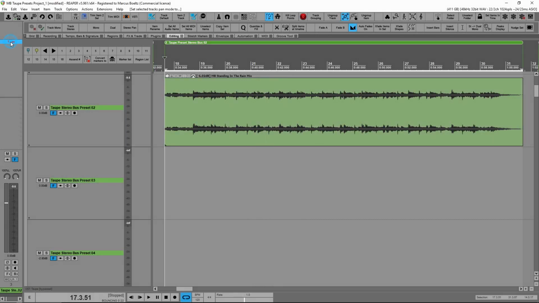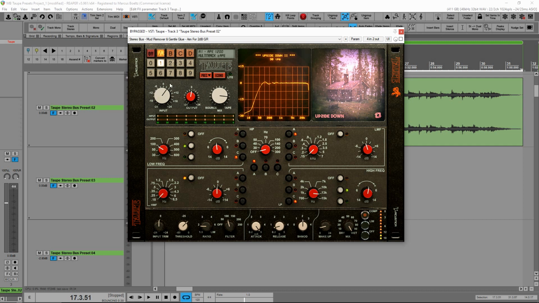Okay, let's bring in Taupe. Here we choose the tape, the input drive, and the tape source ratio. And in this graph, you see the frequency response of the selected tape. Let's attenuate maybe just a dB at 100 Hz, scoop out some lower mid-range at 150, and a very gentle high shelf at 13K.